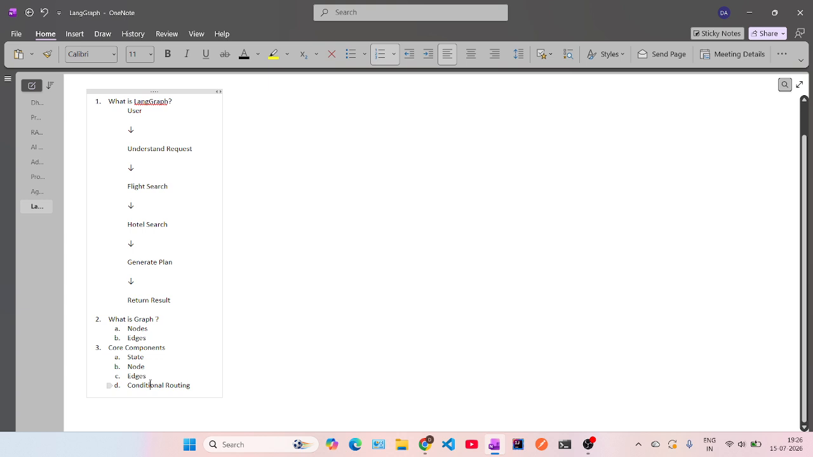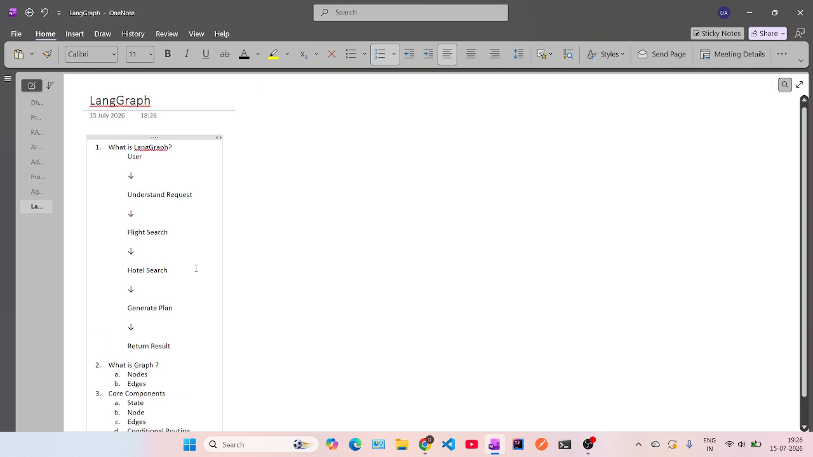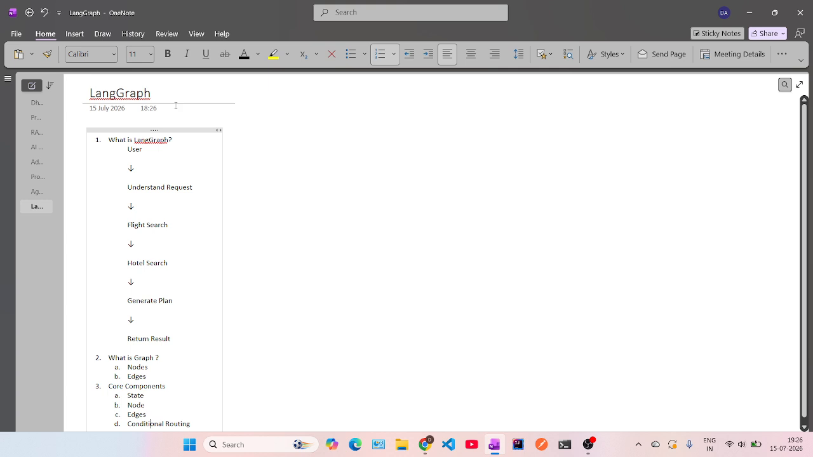And conditional routing chooses the next node based on logic. If you get a weather query, it will choose the weather tool. If you have a coding query, it will go to the coding-related one. So that is the basics of LangGraph. I hope you understand the basics of LangGraph, because it is an important framework for understanding AI agents.